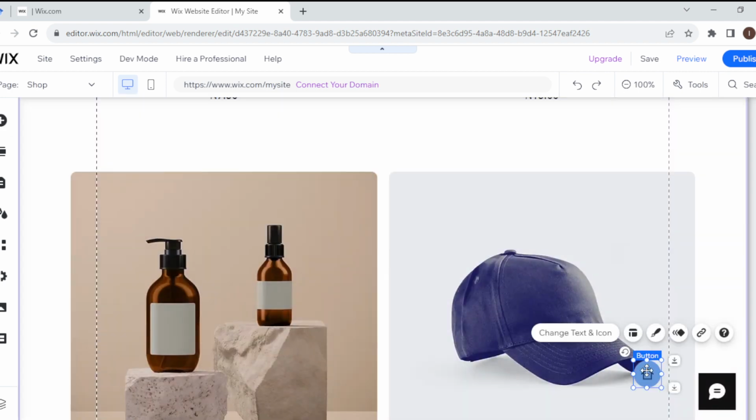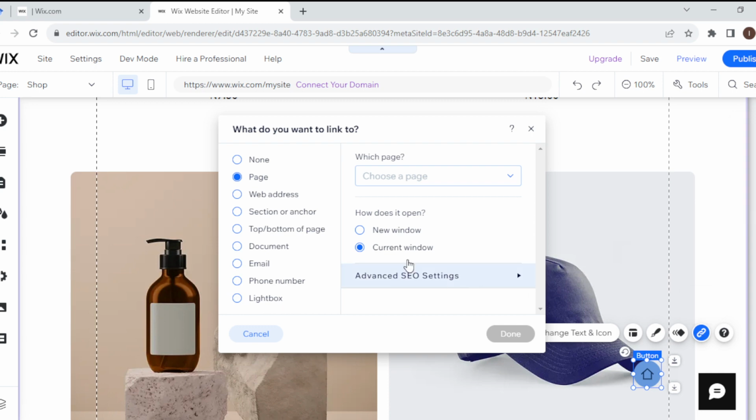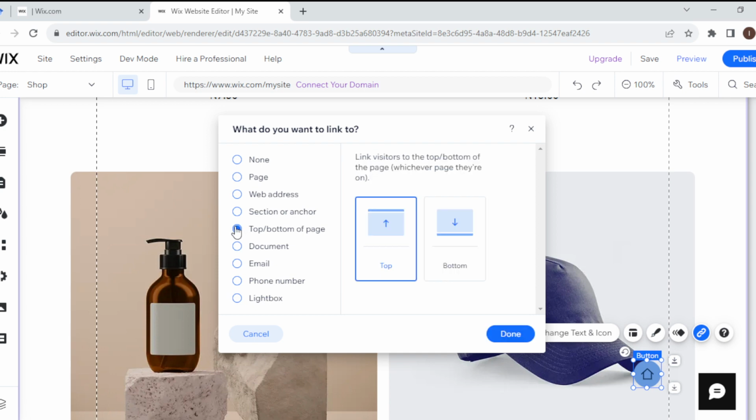I'll drop it here. So once it's dropped there, you'll see a list of tools in the toolbar. Select the link icon. Once you've selected it, another box will be displayed, and then you'll see page website. Select top or bottom of page and then click on it. So this is top, this is bottom. So we want it to be back to top. So we just leave it at top here and then click on done.